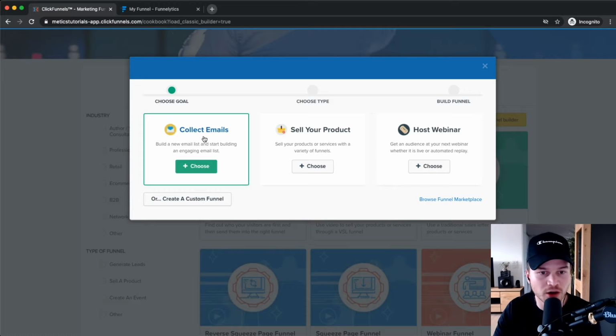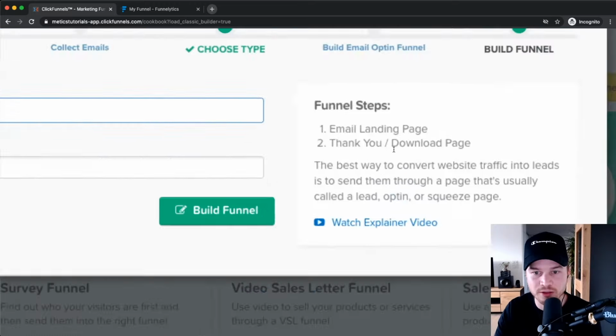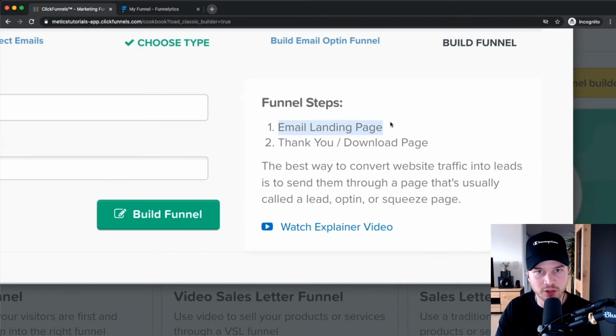So if you click on collect emails, then you see that the first step is email landing page, which is an opt-in page where people can type in their name and email address, which will go to your email list. And then the second step is the thank you or download page, where they get your lead magnet that you were promoting. So it's a very simple funnel. It's only 2 steps.